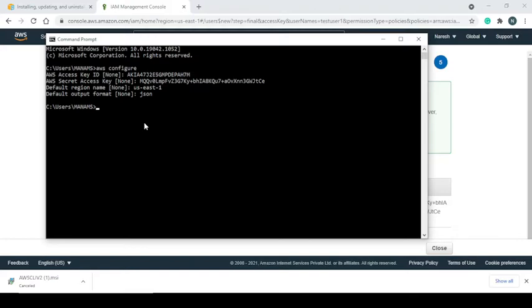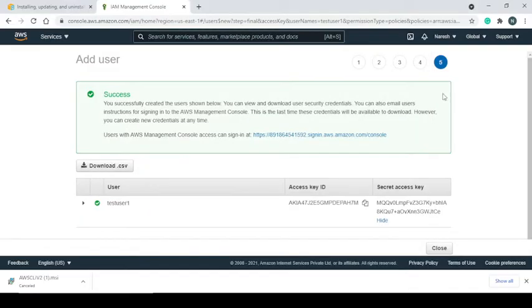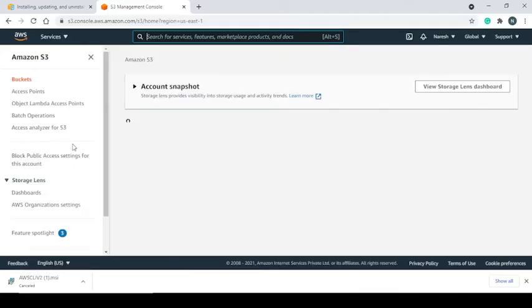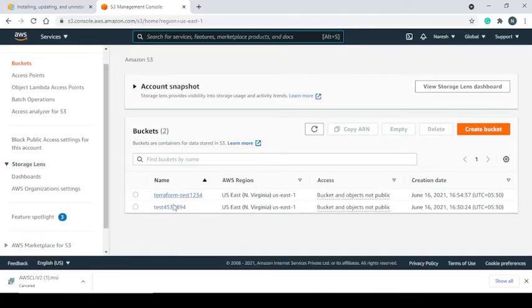How can we check whether we are connected or not? For that, I have already created some S3 buckets on my AWS account. So let's go to the services, S3. In S3 services, I have created two buckets. These are the two buckets I have created.